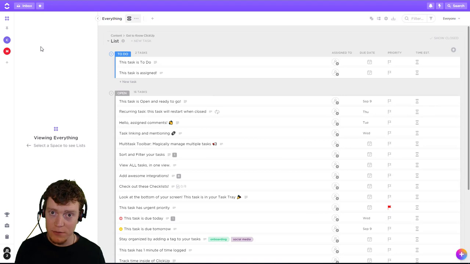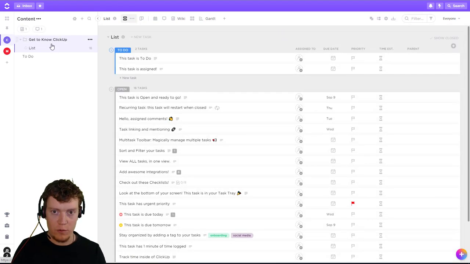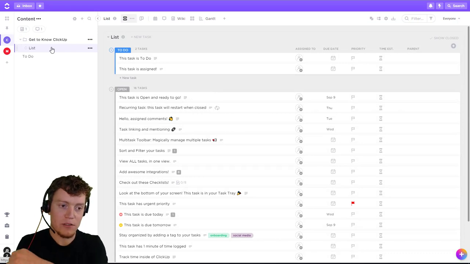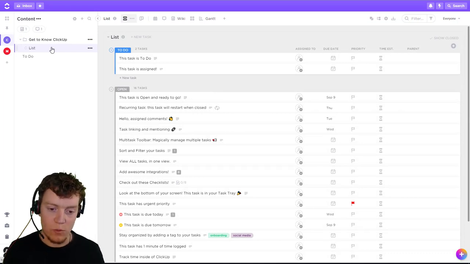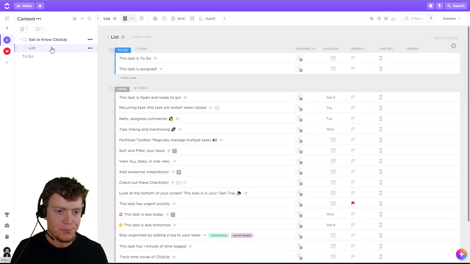Obviously, setting up different views for each list would be a lot of work, so the ClickUp team have shortcut that dramatically by allowing you to set defaults. So you can set defaults within your space, which will then apply to all of your folders and all of your lists, or you can change them one by one as you want. So it allows a lot of granularity if each one needs to be slightly different or you want to see it slightly different.